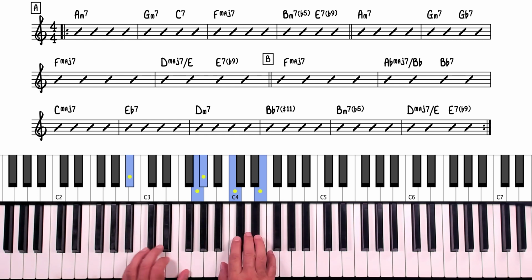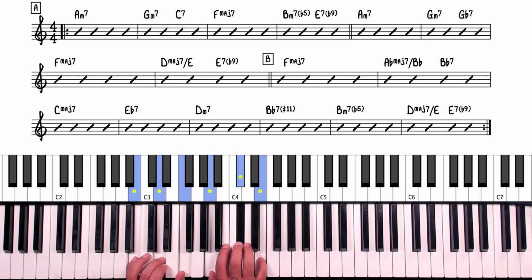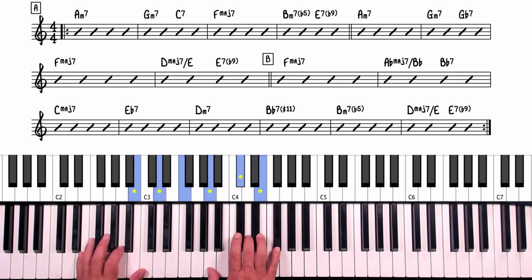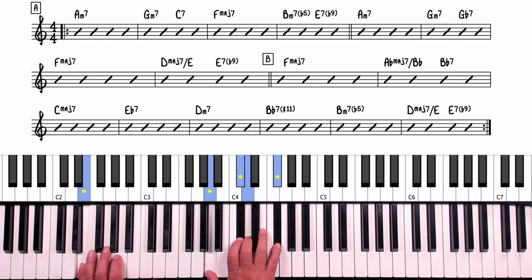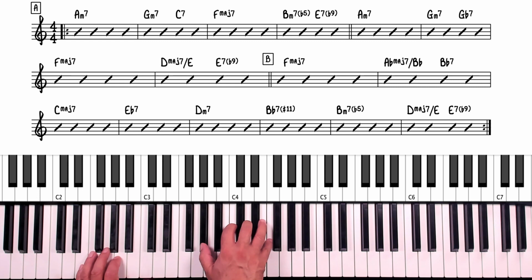Now we have a B minor 7, B minor 7 flat 5 with 9, and D major 7 over E, E7 flat 9 flat 13.